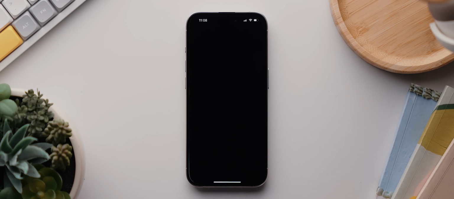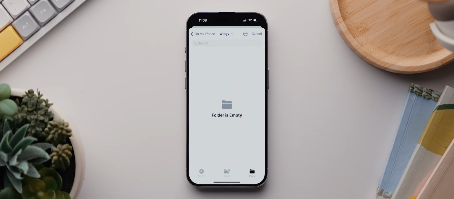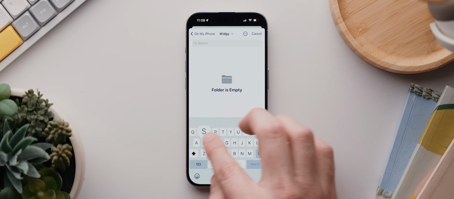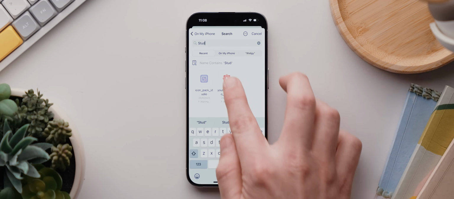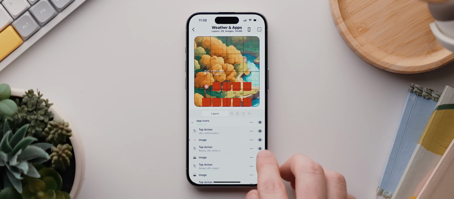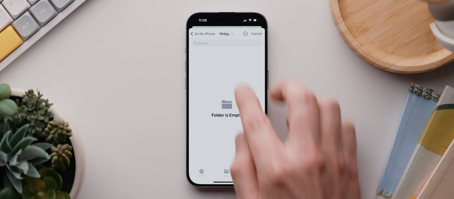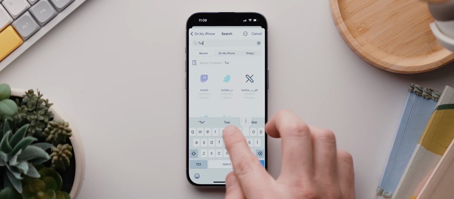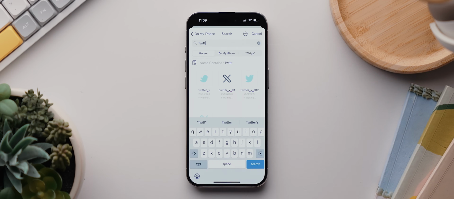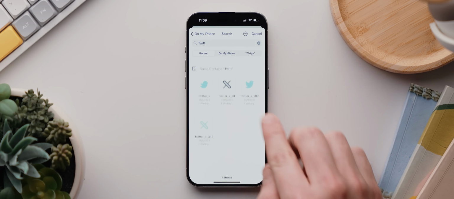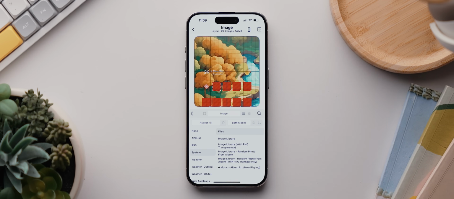Then I'm gonna come back into Widget, tap on files again, search for my first icon, which is the YouTube Studio app, then I'll select it. Then I'll tap back, select the next image here, tap on system, then on files, and search for my next icon, which is the Twitter app. And yes, we have an icon for the updated version they call X, as well as some other alternates, but I'm old school, so I'm gonna select this blue Twitter icon here.